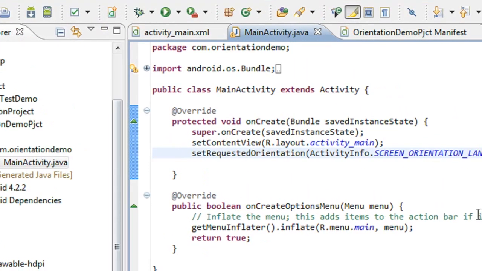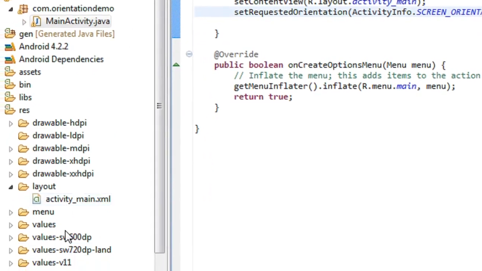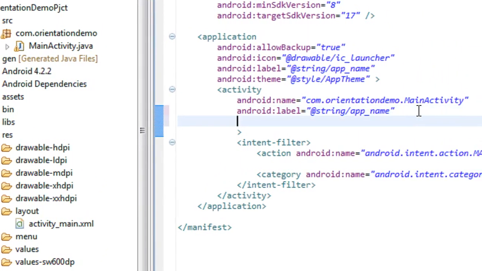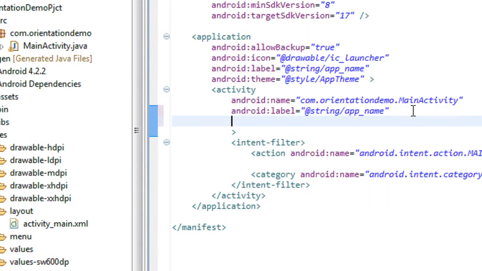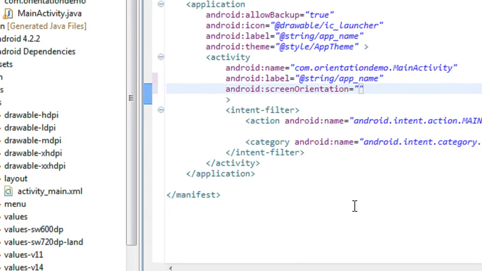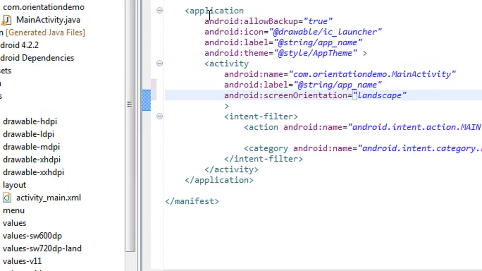One more thing you have to do is to make some changes in the Android manifest file. So just open up the Android manifest file. You have to specify the screen orientation for your activity here in the activity tag of the manifest XML file. So android:screenOrientation is equal to, I just specify as landscape.